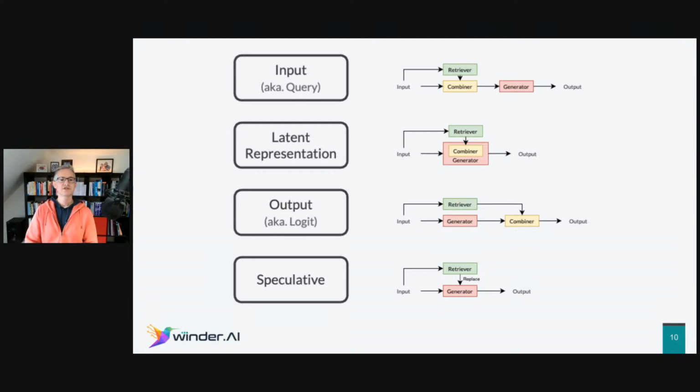So, researchers and practitioners have proposed a wide variety of ways of incorporating the retrieval results. I've summarized them into 4 categories. We've got altering the input, latent representation within the generator, altering the output, and speculative.